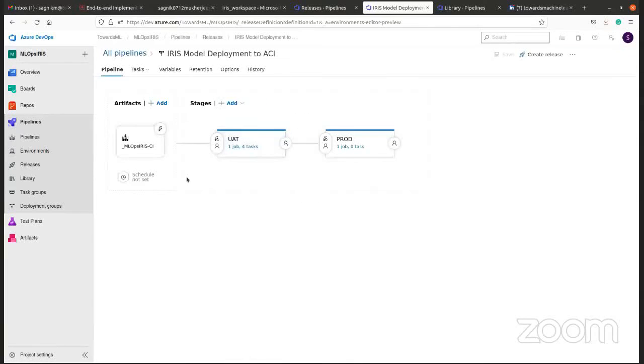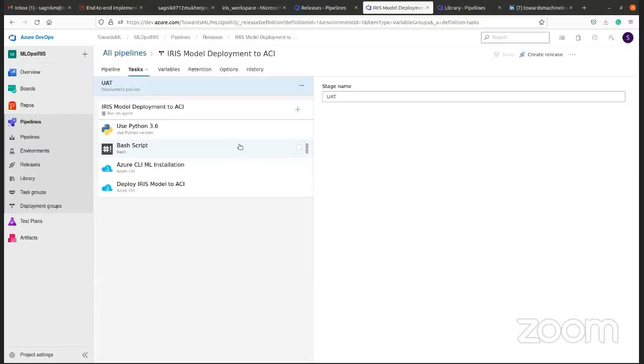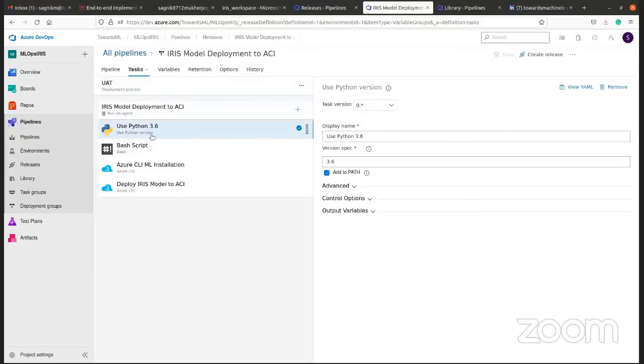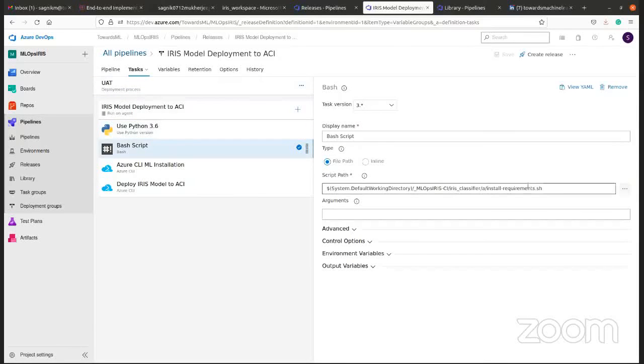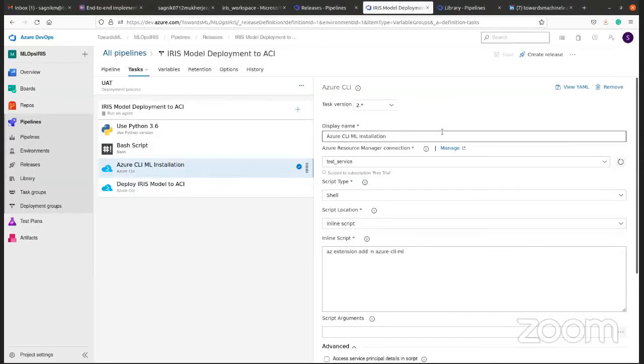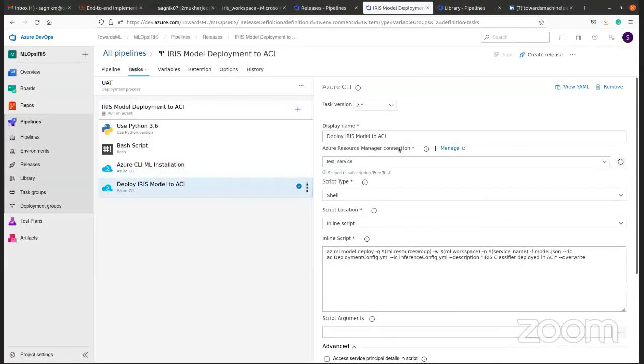Okay. So when you come to this part, you will be given a choice to add some tasks over here. You just need to click here. Again, like the previous portal, you're going to be seeing that you can use Python as the language. You'll have a bash script which is going to install the requirements. You can connect it with your Azure ML, and then you can deploy this model to your container.